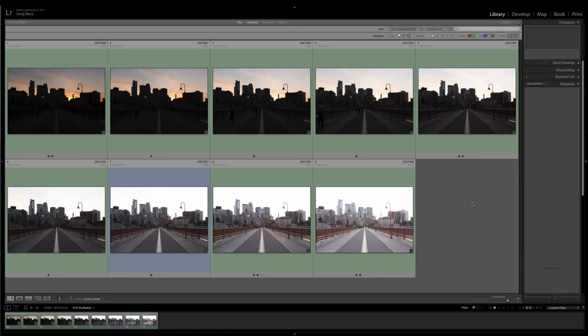Hi, this is Greg Benz with an overview of the new HDR functionality that Adobe's built right into Lightroom CC 2015. Now, if you're not already familiar with HDR, it stands for High Dynamic Range, and it's essentially a way of overcoming those images we've all seen.